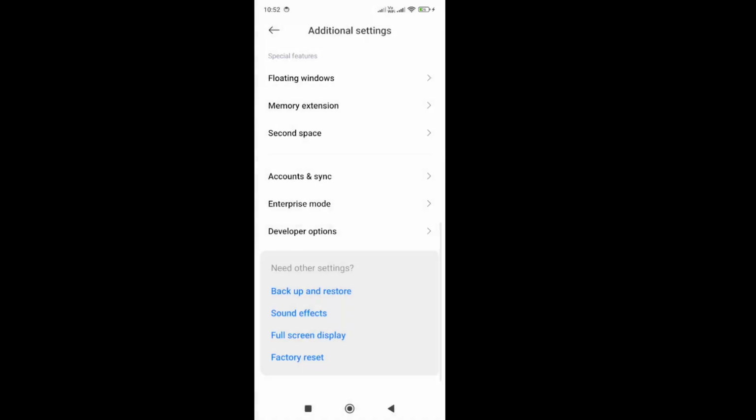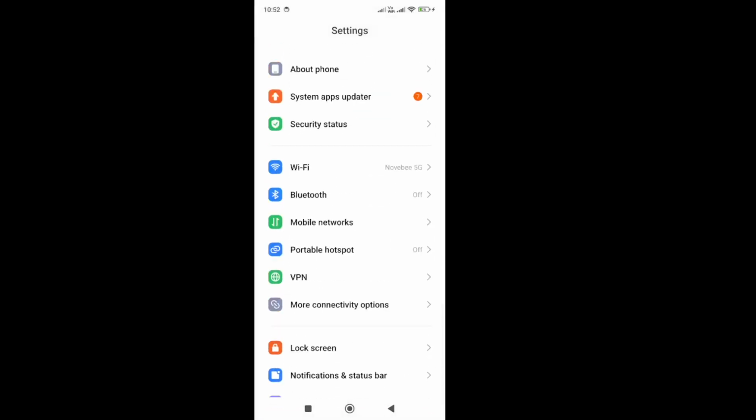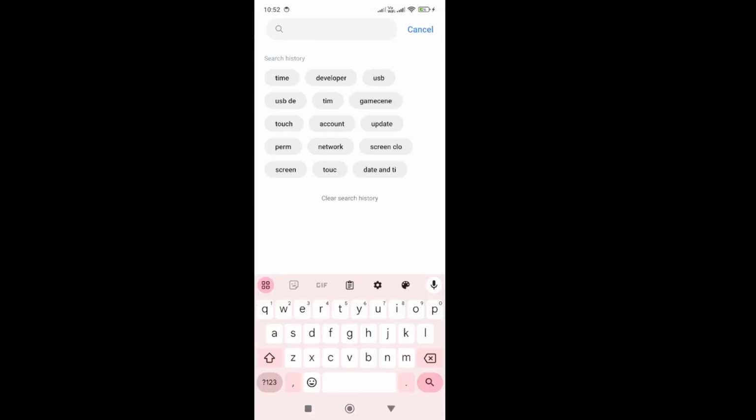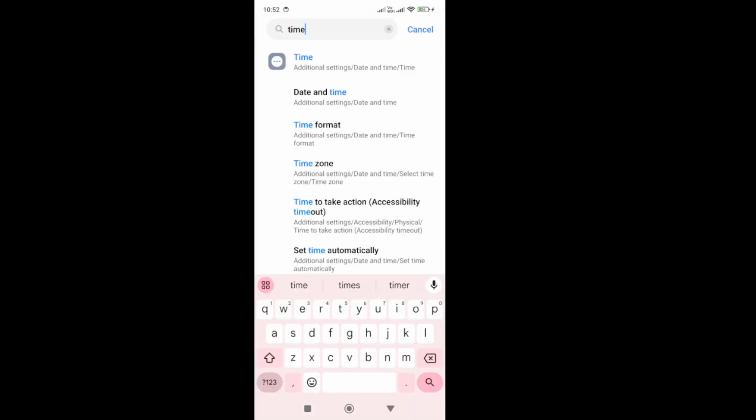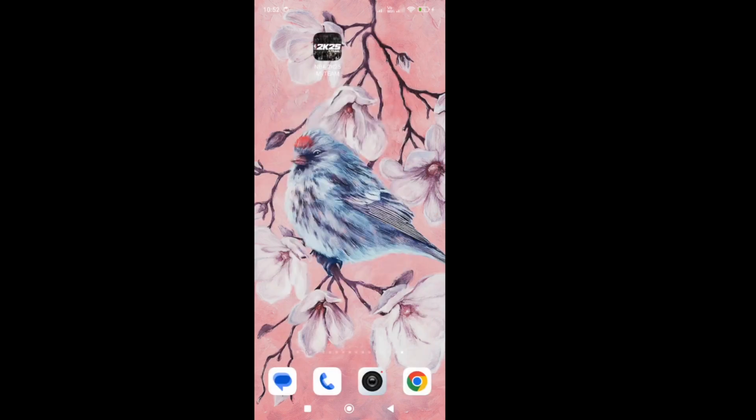In the next step, you need to set your date and time to automatic. Go to the search bar, search for date and time, and once you find it, at the top you will see the set time automatically option. If this option is off, you need to turn it on, and once you turn it on, go back and enter the game.